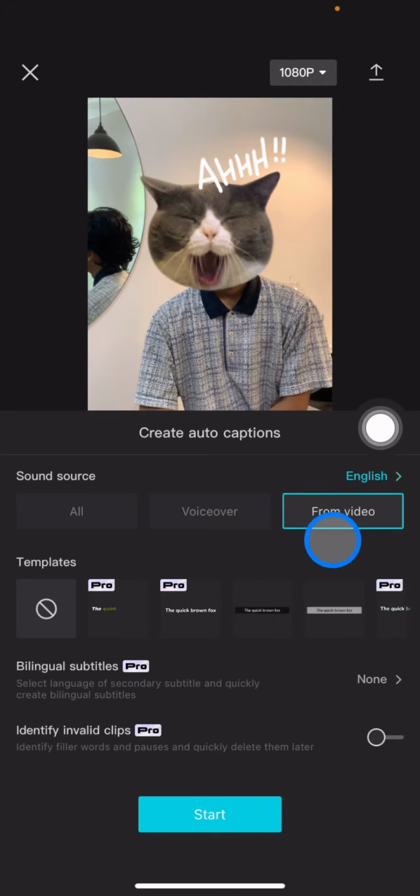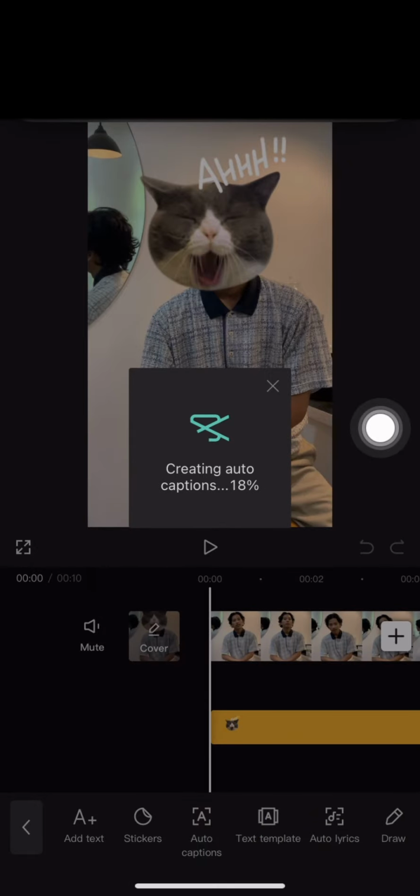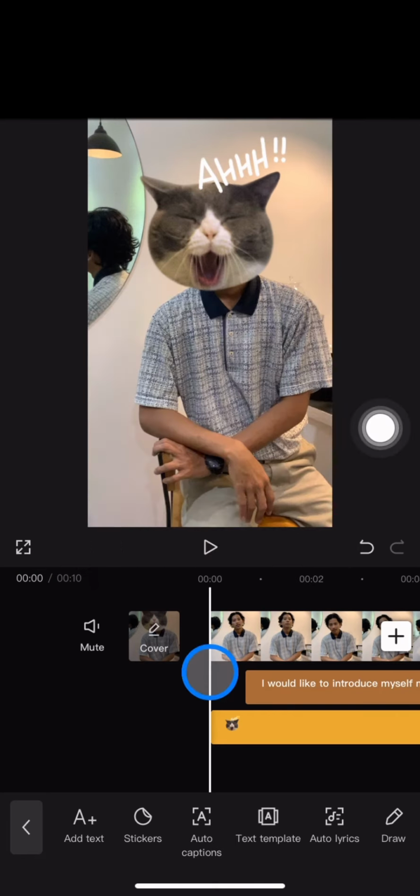If you want to do the auto captions from the audio of the video, click From video. But if you do a voiceover over this video, click Voiceover. So I want to add the auto captions from the video, so I click this, and after that you just need to click Start. And now we just need to wait until the whole process is applied to the video.